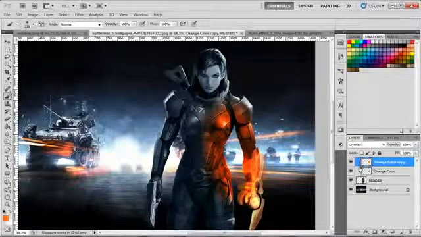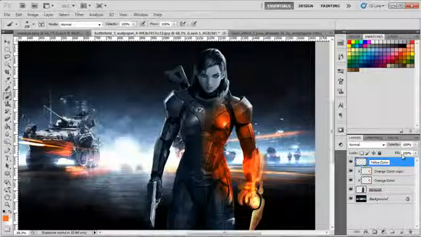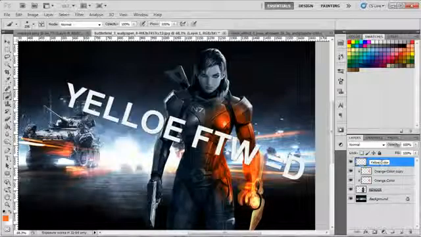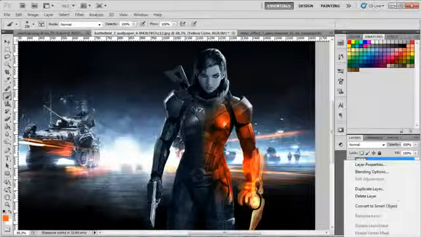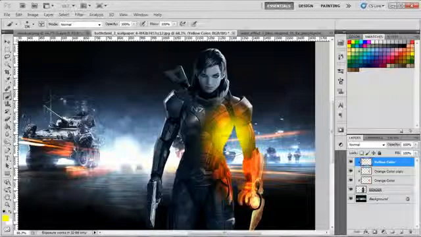And now we have to take care of the yellow color. So I'm gonna make a new layer on top of everything, and I'm gonna call this yellow color. I'm gonna right click this and select create clipping mask. And now I'm gonna go to yellow here, and with the same brush, I'm gonna click once or twice around here.